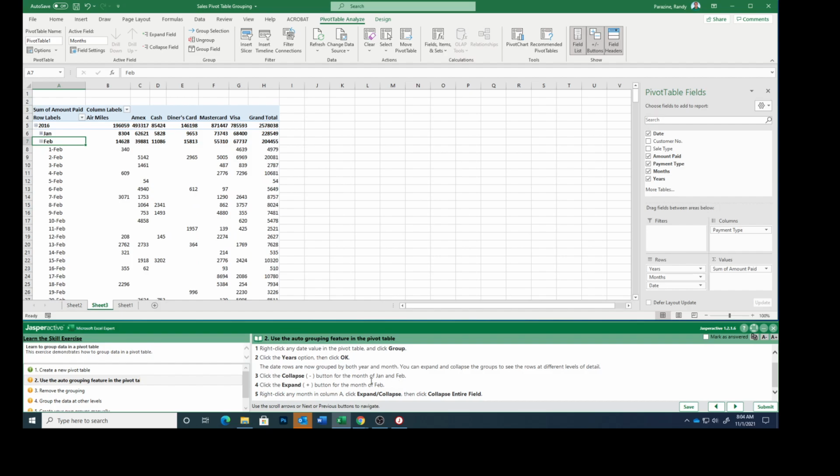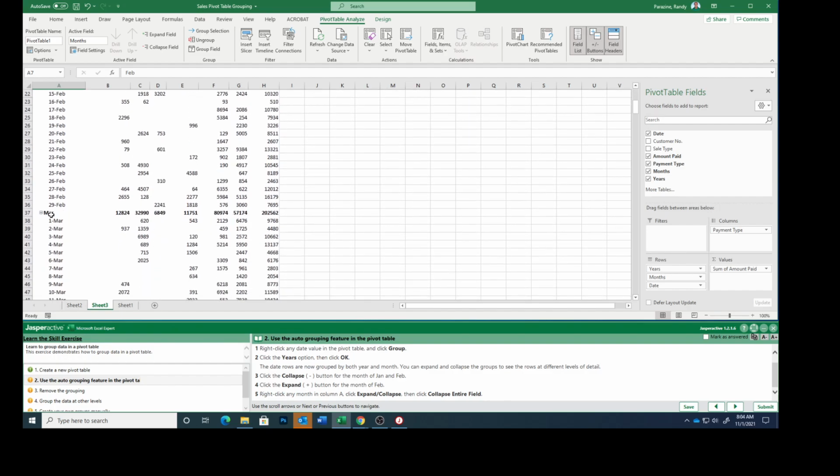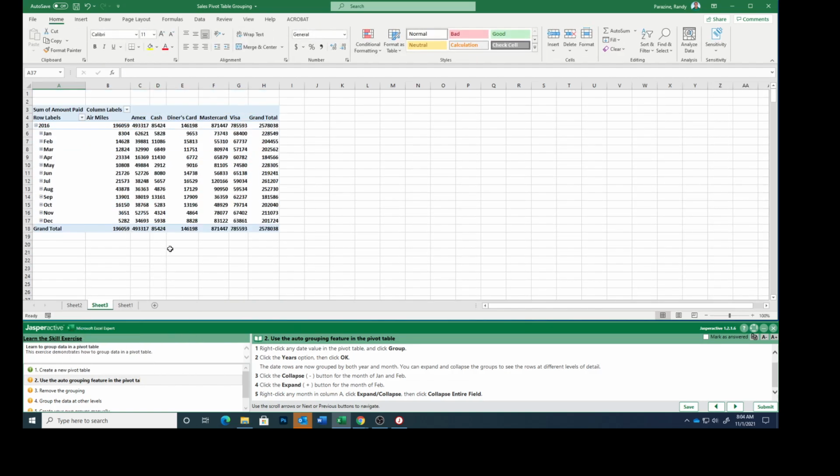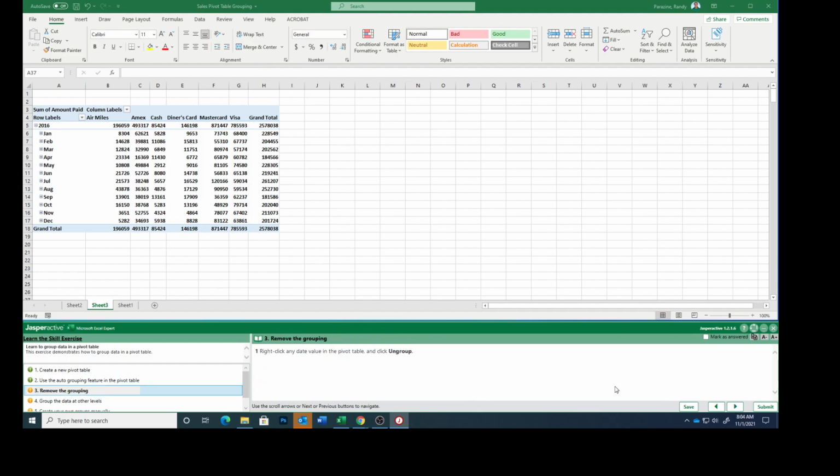Right-click any month in column A. I'm going to right-click on March. And click Expand/Collapse, and then Collapse Entire Field. Okay. Mark as answered. Go to the next one.